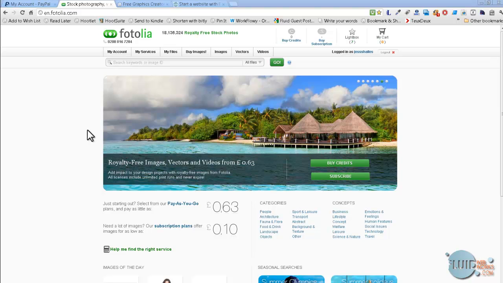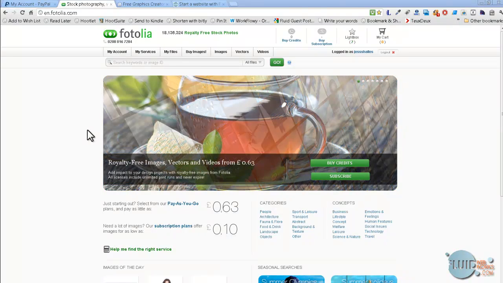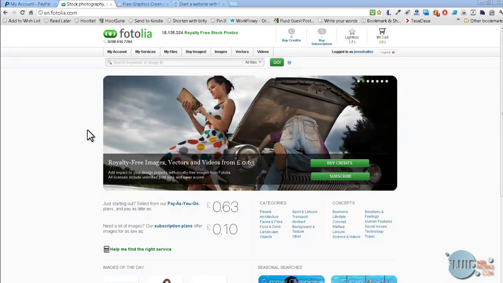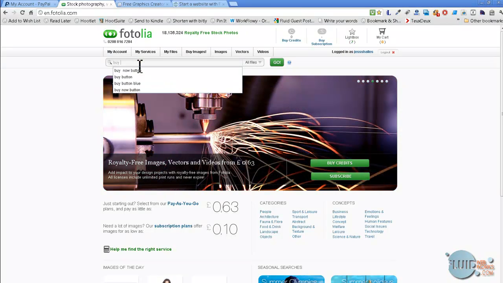So first things first, this is Fotolia, which is a great website for really simple images, but particularly if you want to find something like a button, like a payment button or buy now or add to cart or anything like that. I've done posts on Fotolia before, so if you're interested in learning a bit more, then there'll be a link to the video and other posts. But just to demonstrate to you how to use it to find a button, you can just go ahead and search in here, buy now button would work.